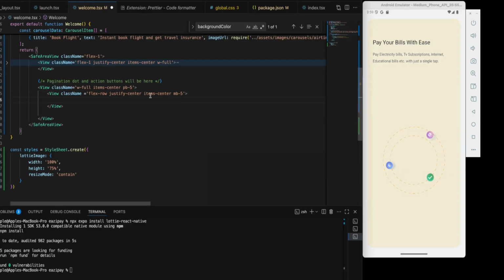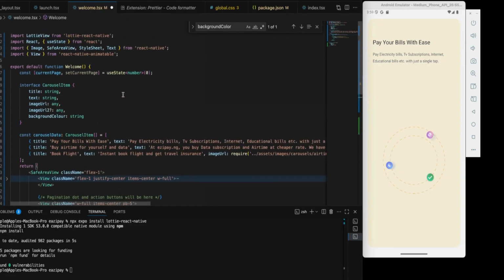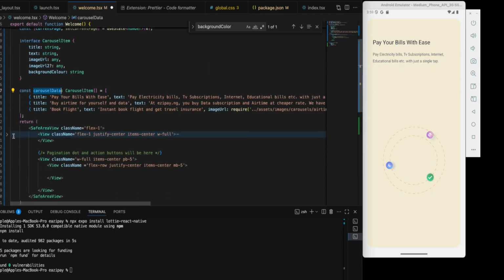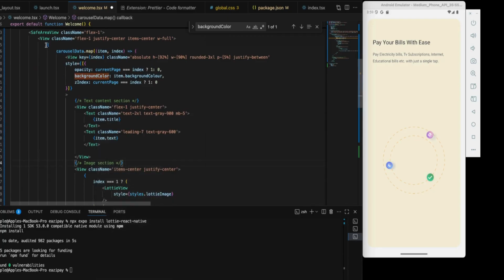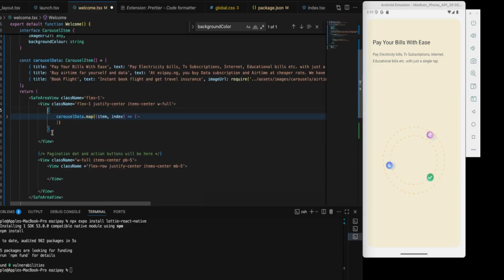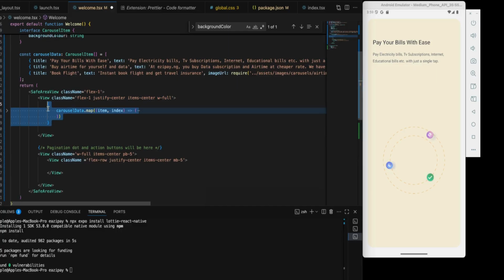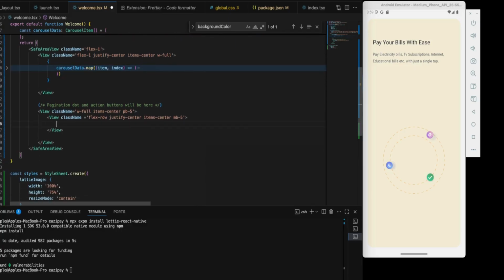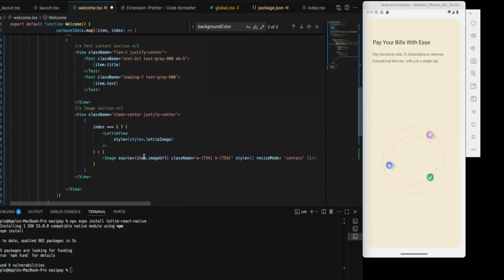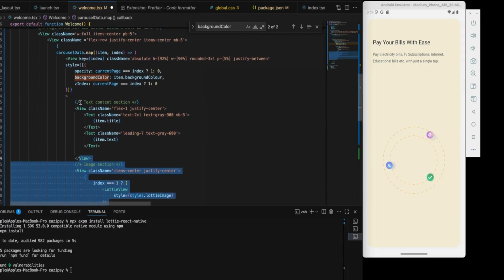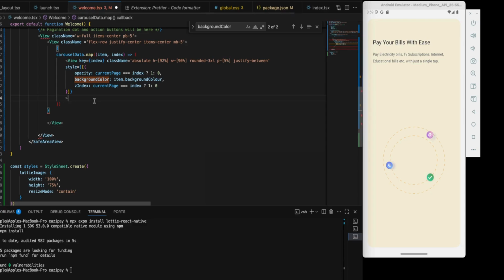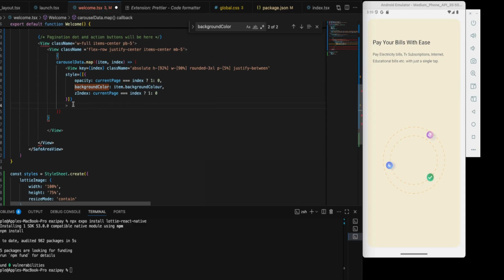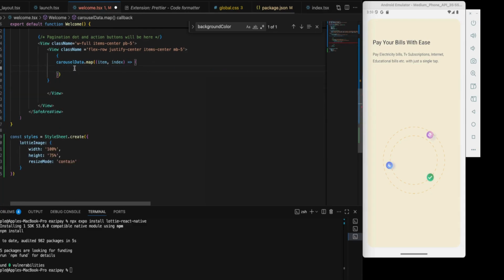So again, we are going to iterate through our carousel data. So I've already done something like that here. So let me just copy this. I'll use it here. Let me remove all of this. I don't need all of this. Okay. Then I will remove this.